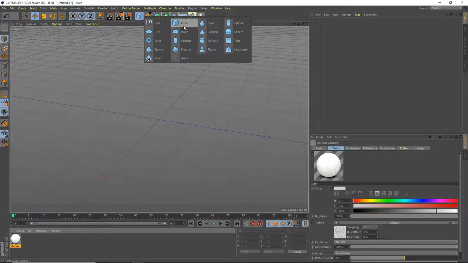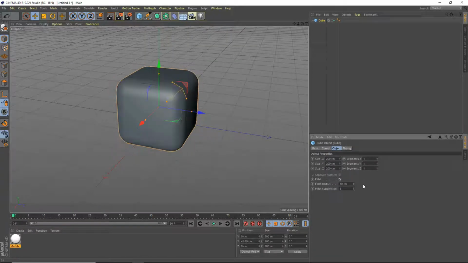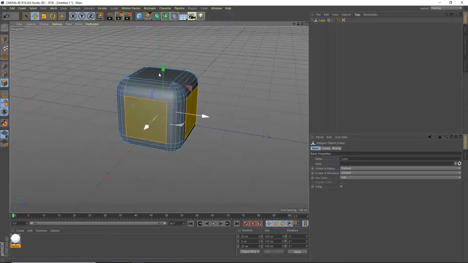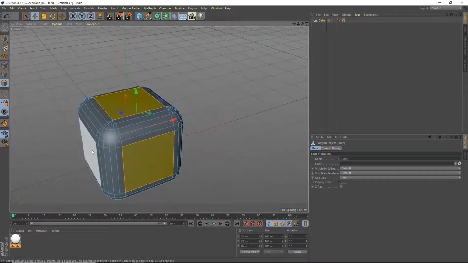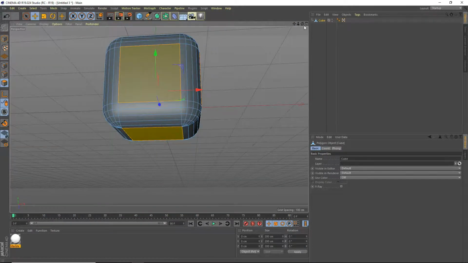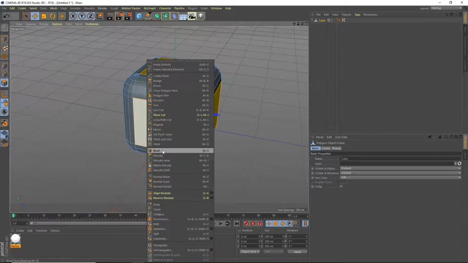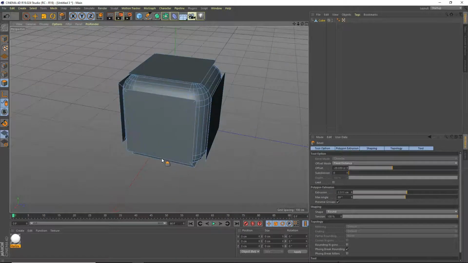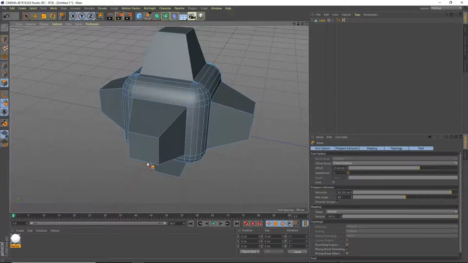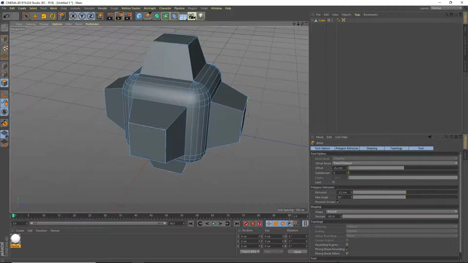Now we're going to add in a cube and enable the fillet, and we will make the object editable and select all these four sides. Then we right click and bevel them. There we go, a nice little bevel, just like that. Can we do another bevel? Yeah, we'll bevel them twice.